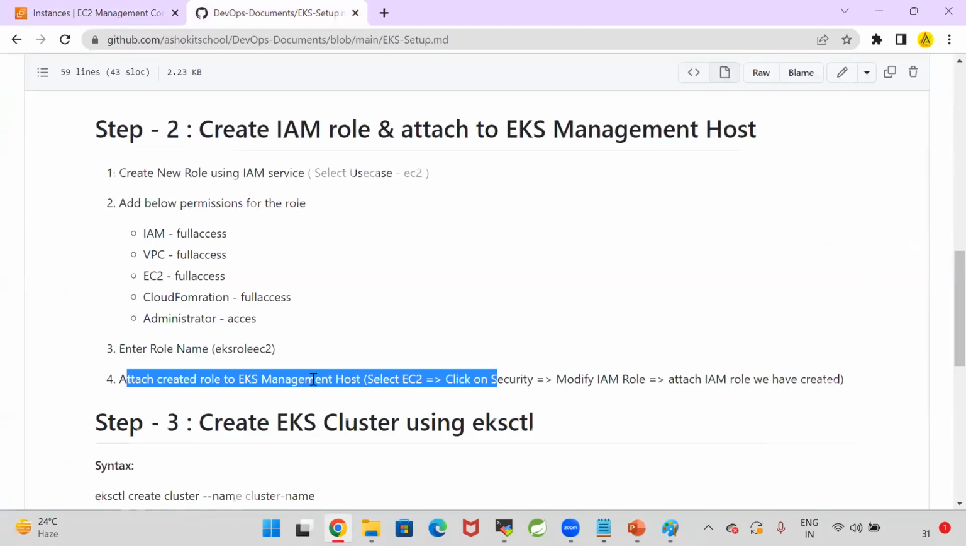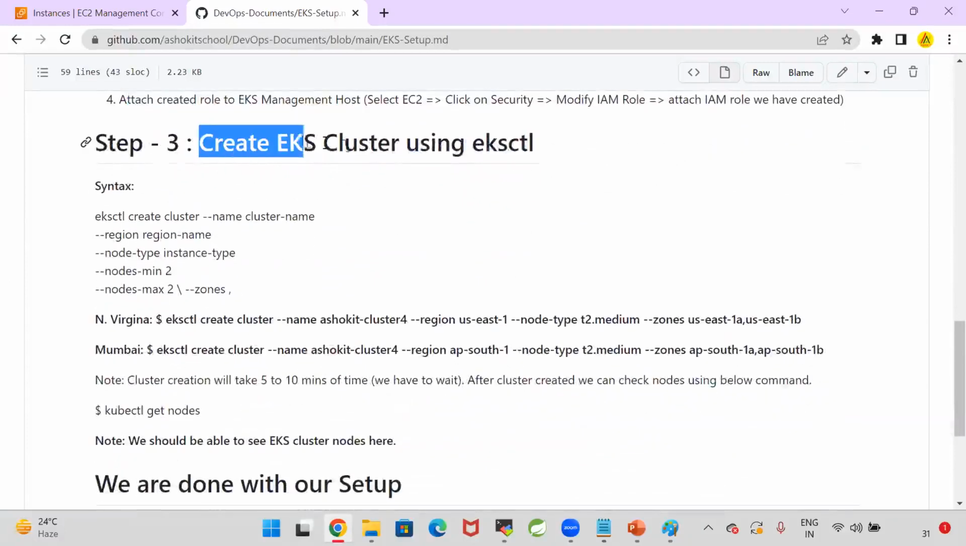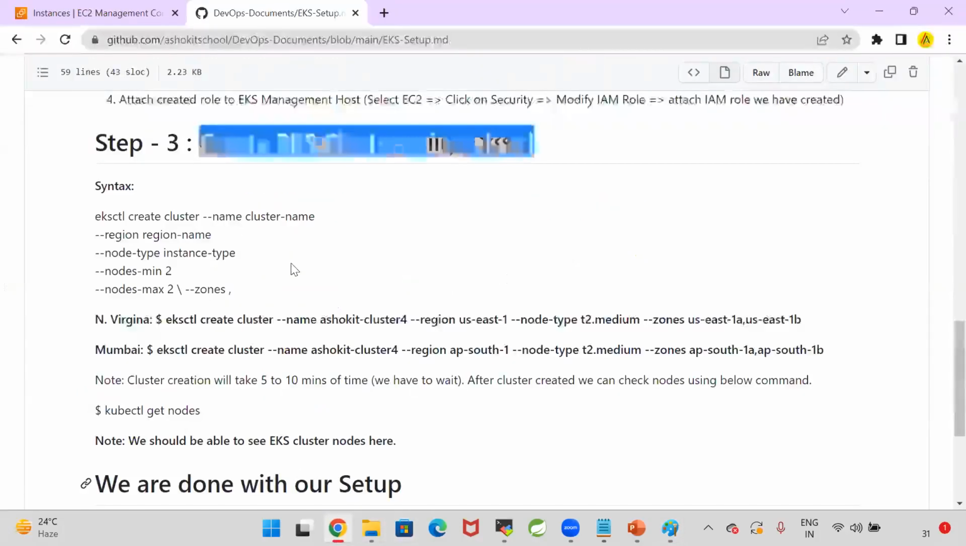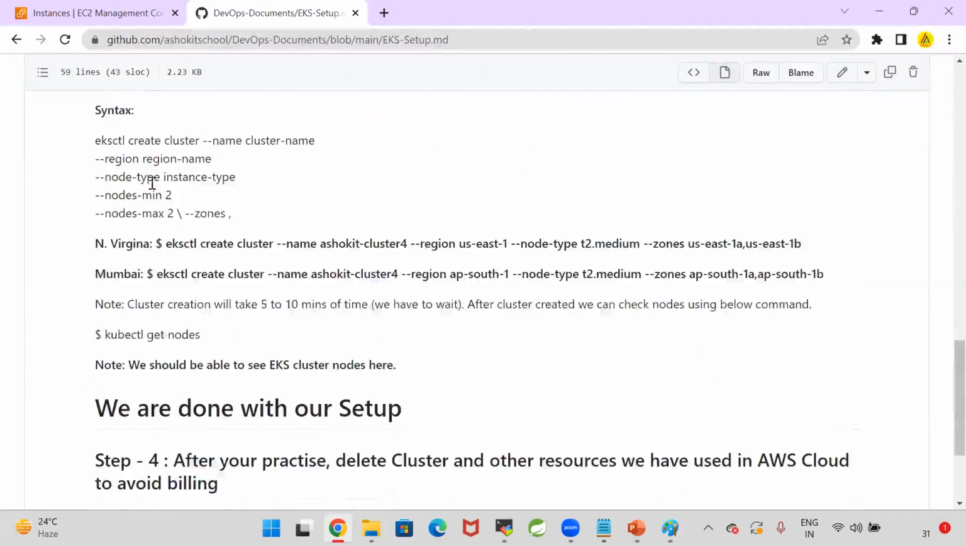Then next step, create the EKS cluster using the eksctl command. Already we have installed the eksctl utility in our machine. Using that utility, we can create our EKS cluster. In order to create the EKS cluster, this is the syntax of that command. What is the name of the cluster? In which region do you want to create the cluster? What type of worker nodes do you want to attach to that cluster? What are the minimum and maximum number of nodes you want? You can pass that as input for this eksctl create cluster command.